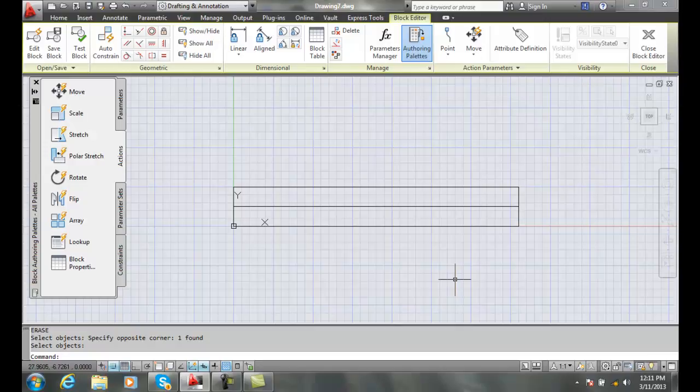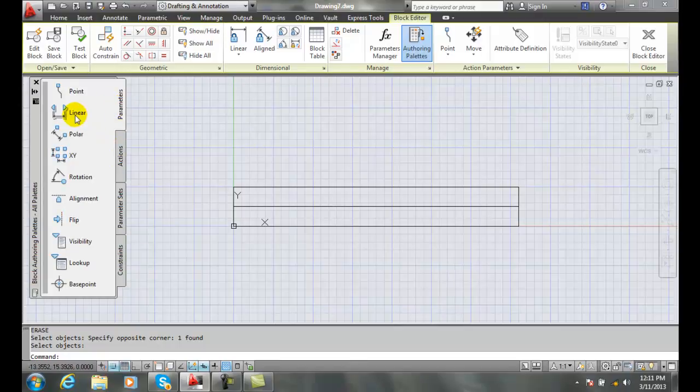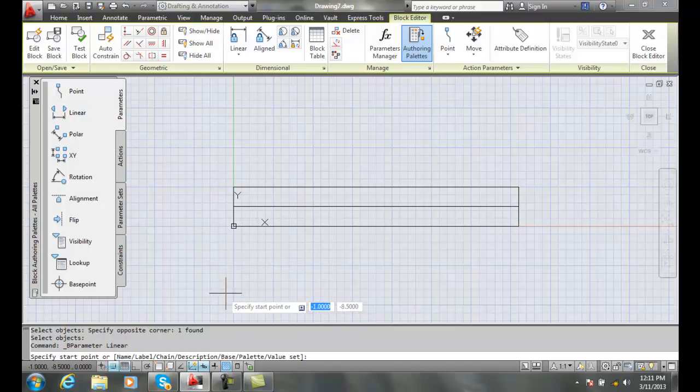So we want to create a parameter. If we go up into parameters, we want to create a lineal parameter first. In the lineal parameter, down on the command line we have a value set, and we type in V for value set. We can do an incremental one, say they come in every 6 inches, with a minimum and maximum size, or we could list them. In our case, we're going to do L for list.